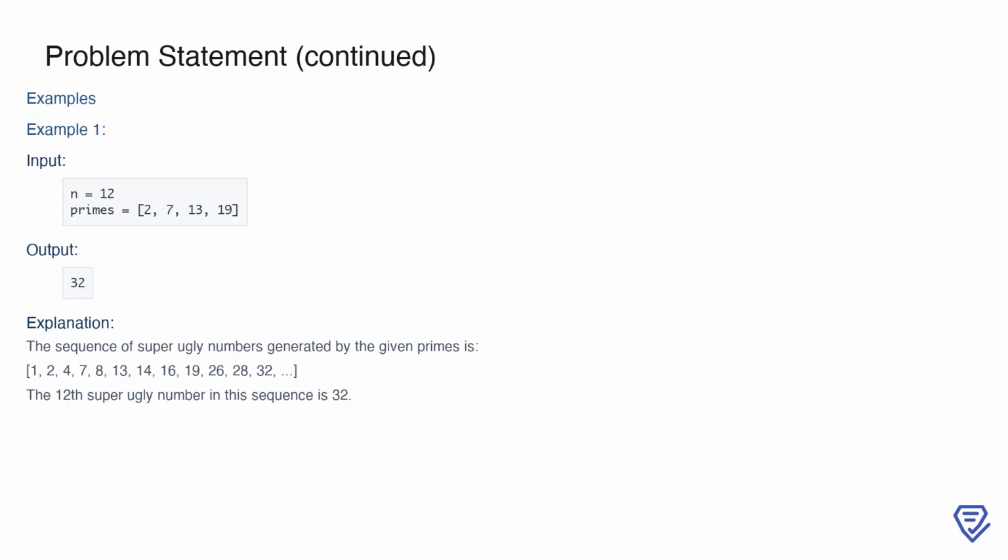Let's look at an example to better understand the problem. Suppose we are given n equal to 12 and the primes list as 2, 7, 13, 19. The sequence of super ugly numbers generated from these primes is 1, 2, 4, 7, 8, 13, 14, 16, 19, 26, 28, 32. These numbers are formed by repeatedly multiplying and combining the given primes while maintaining ascending order. For instance, the first number is always 1, which is considered a super ugly number by definition. Then, the primes are systematically multiplied to generate the rest of the sequence. Here, the 12th number in this sequence is 32, which becomes our output.